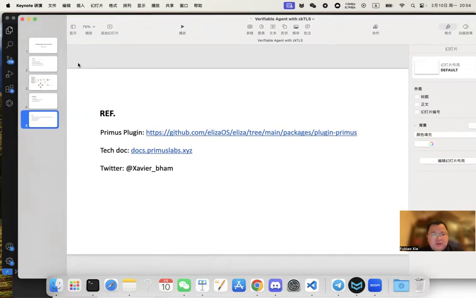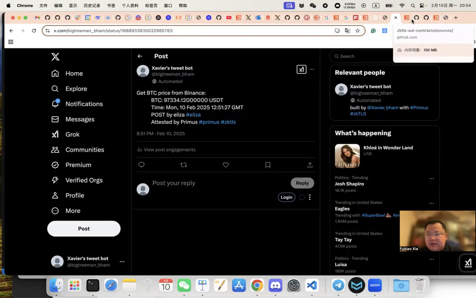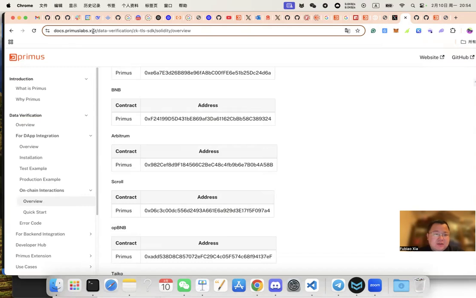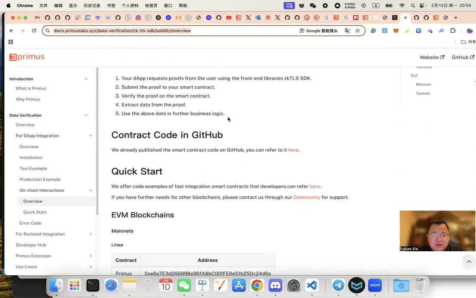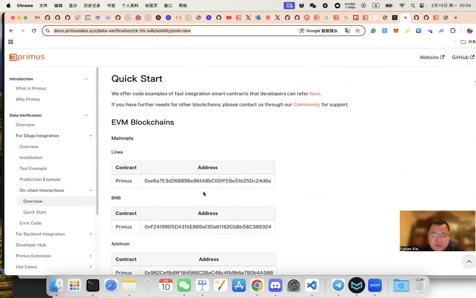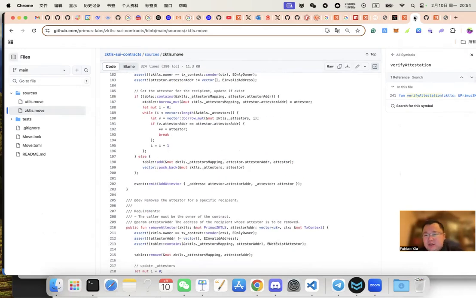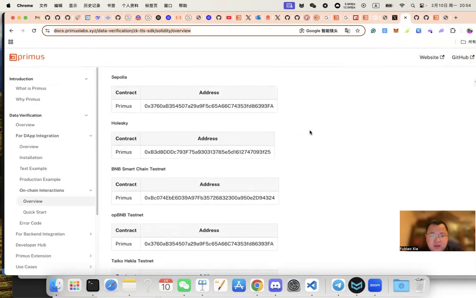And the last thing is how you can verify the proof on chain. It's very simple. If you check the docs, you can see there are already deployed contracts in Solidity. Also, there are contracts deployed on the Sui network, and you can check them on the Primus Labs GitHub. There's a zkTLS Sui contracts repo which is public, and you use that as a zkTLS Move contract.